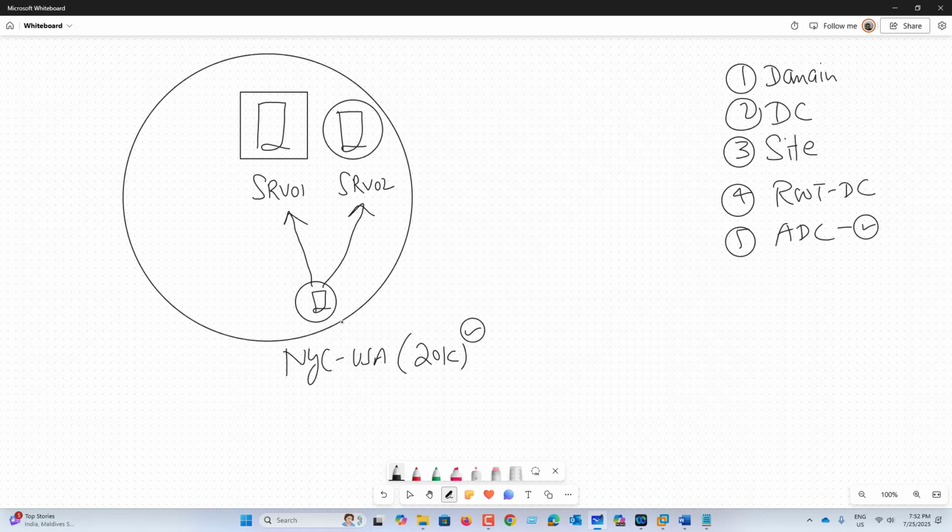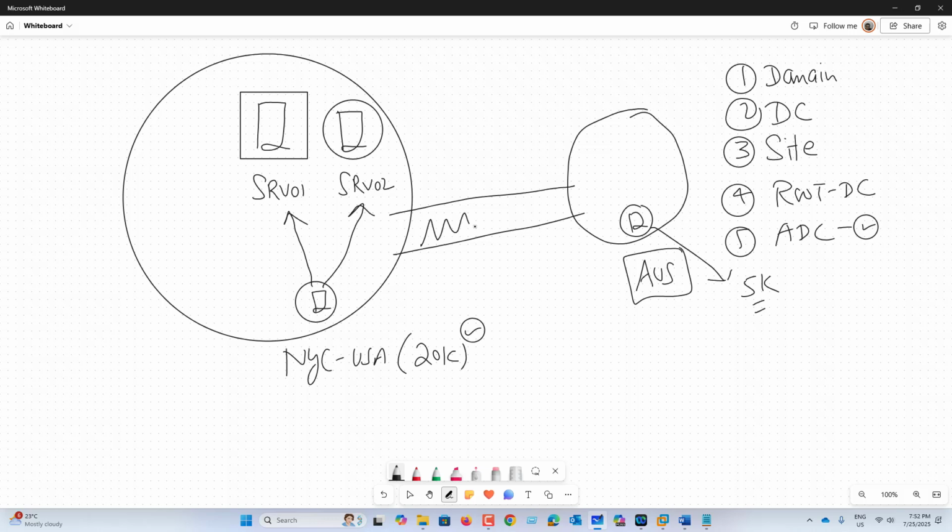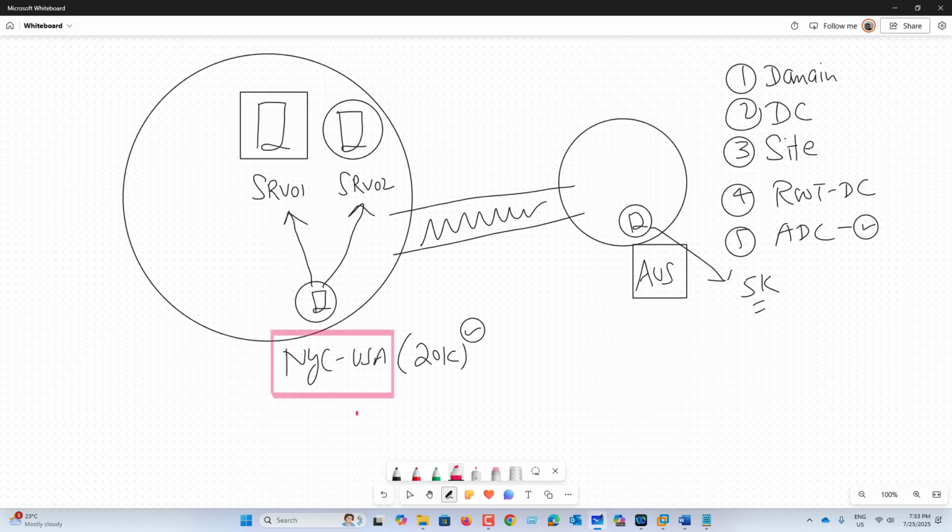AD design practice says, as a best practice, you should have 2 domain controllers per location, per site. For example, I have another location called Australia, and we have some 5,000 users here. We have some network connectivity. So when a user logs in, if you don't have a domain controller here, they will authenticate from the nearest domain controller, which is my New York, USA.